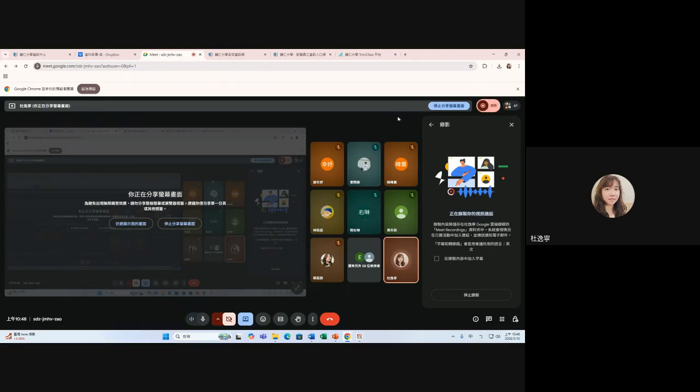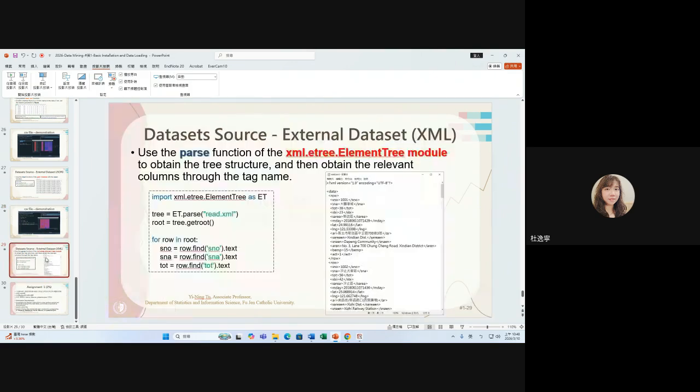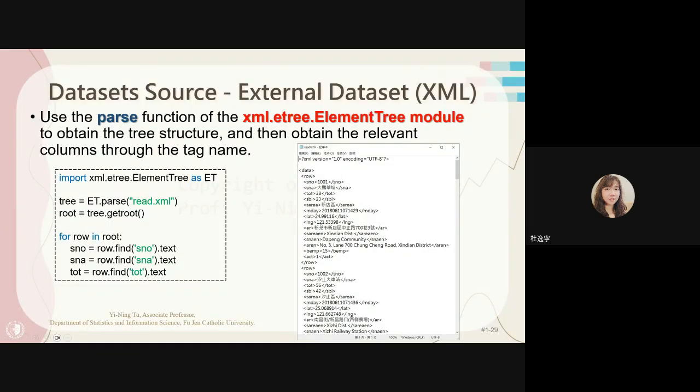Okay, let's move to the next part. Next part is for XML. The XML is just like this. We have to parse the data.